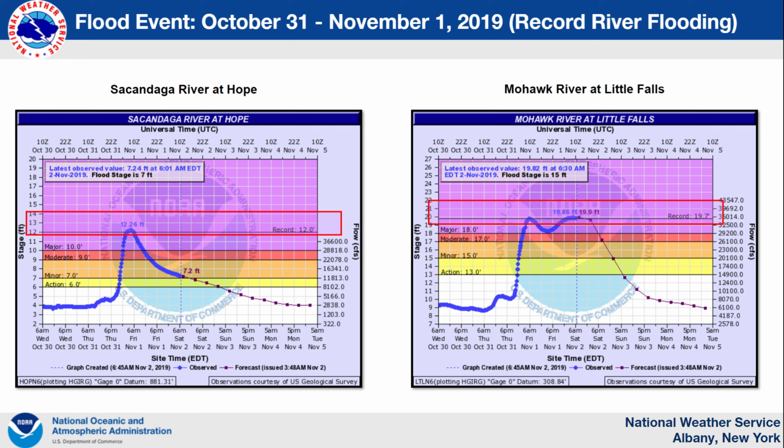You can see these two images are hydrographs just showing the river stage height at various times of this event, and you can see how quickly the water rose on these rivers during this heavy rain event. And you can see that both the Sacandaga and the Mohawk River had record crests that occurred October 31st, and then we also had the Mohawk River having a second crest late November 1st into early November 2nd.